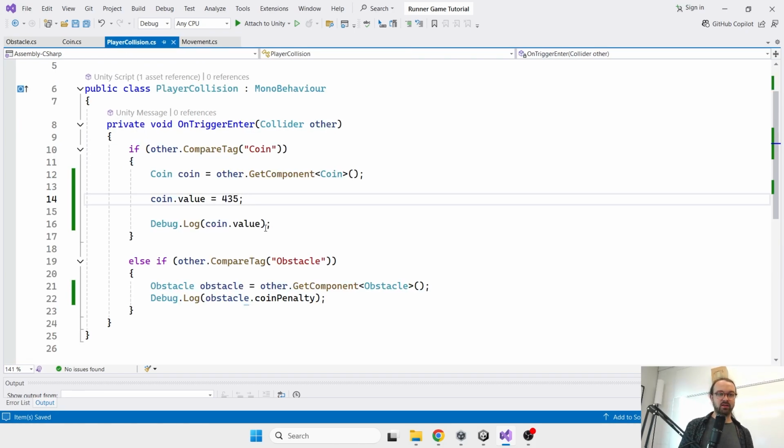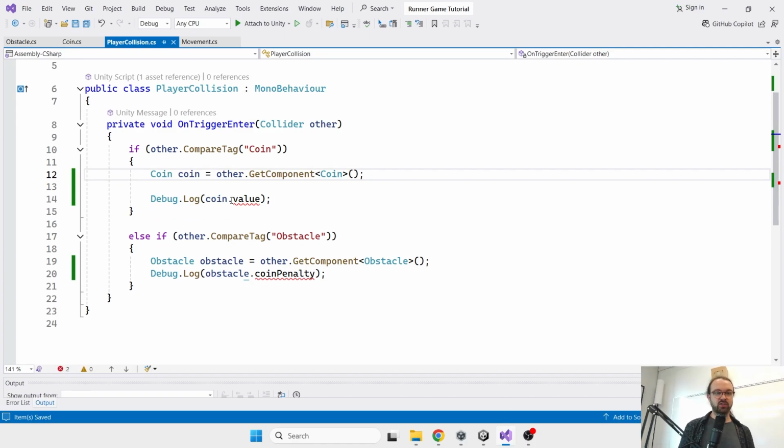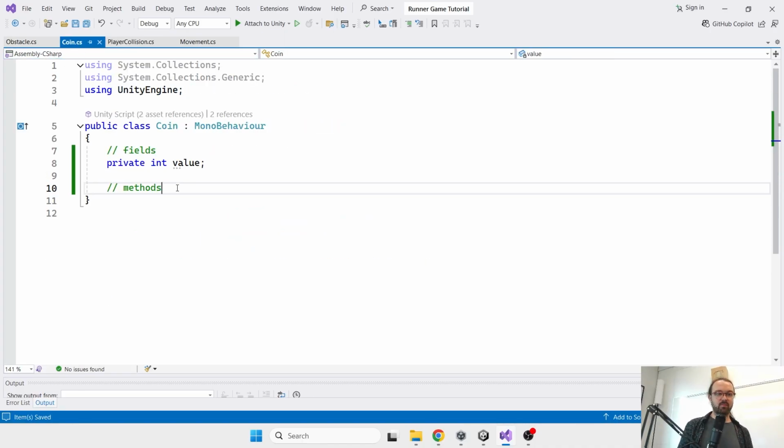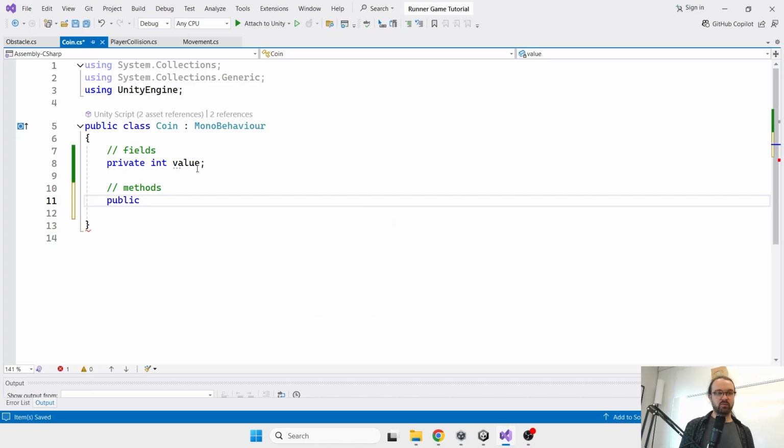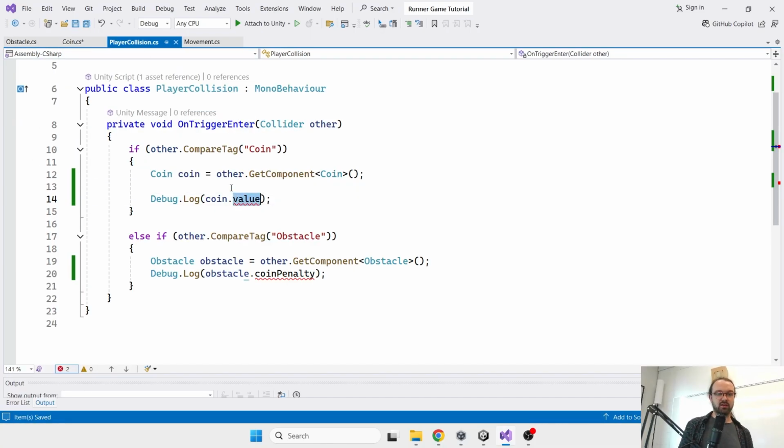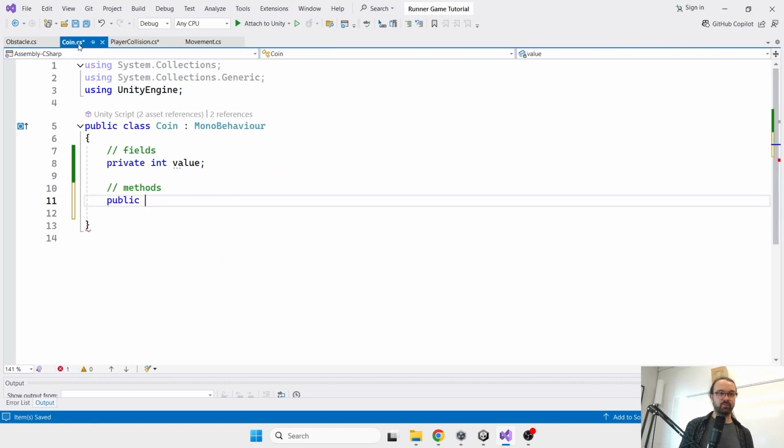Okay, and then in player collision, well, I can't set the value, but our problem is that now I also can't read the value. So what we're going to do is see how we can define a method that allows us to read the value without having to be able to change it. So I'll just show you what that looks like. First of all, we're going to start with public because we do need to access this method from outside of the coin class. We're going to access it over here. Coin.value, we're going to put something here to access the coin's value.